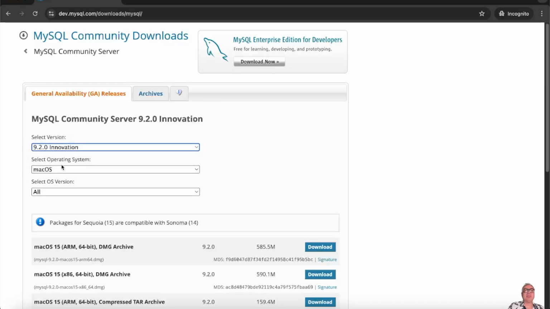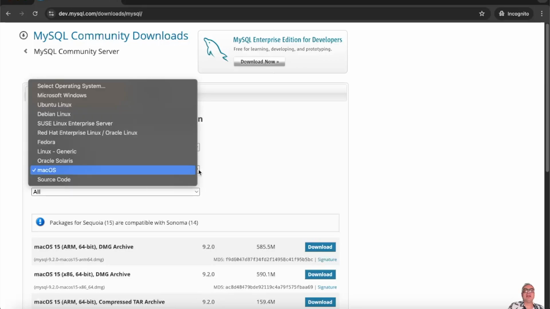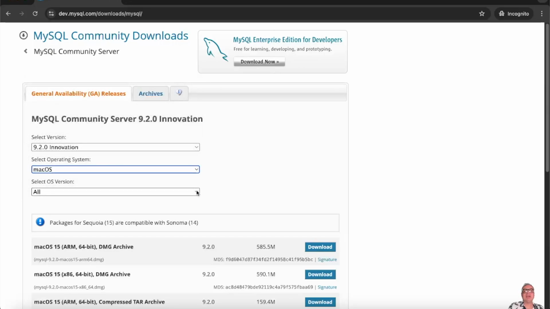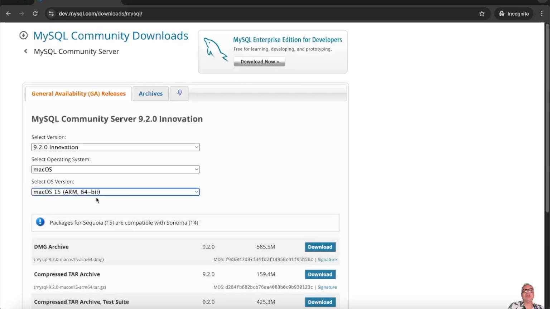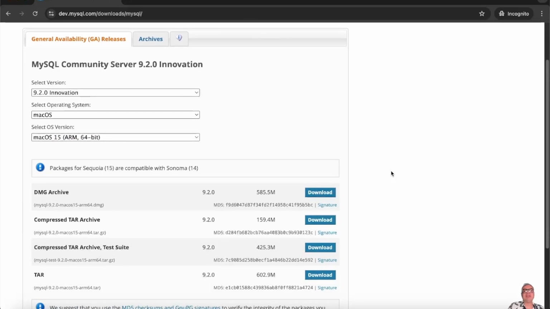And then in the operating system list, you can see a lot of operating systems, including macOS, so we choose macOS. And in the OS version, we can see x86 64-bit, that's for Intel-based CPU macOS machines. And we also have ARM 64-bit for Apple M series CPUs. In this machine, I have an Apple M3 series CPU. So I'm gonna install this version on my machine.